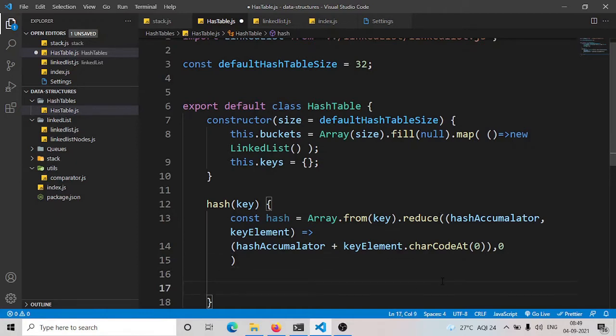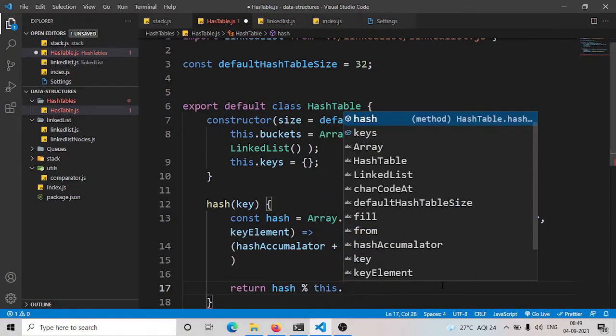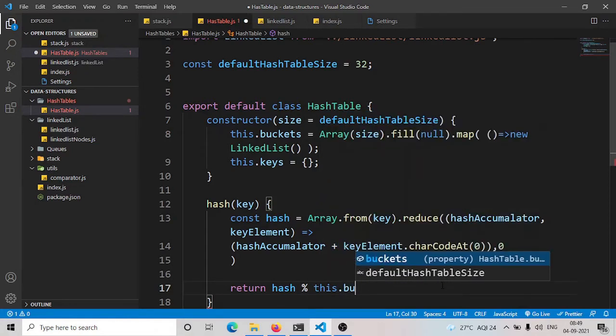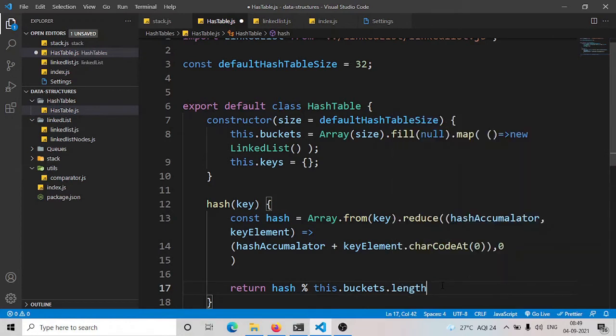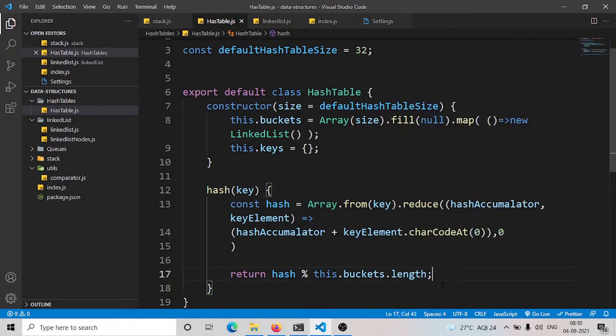and return hash modulo this dot buckets dot length, to make sure the index should not be greater than the bucket length. So yeah, I think it's more or less okay.